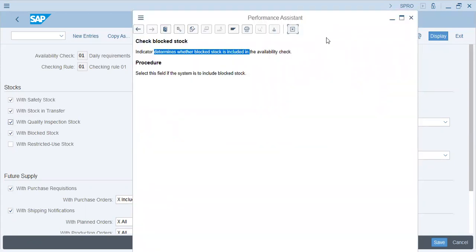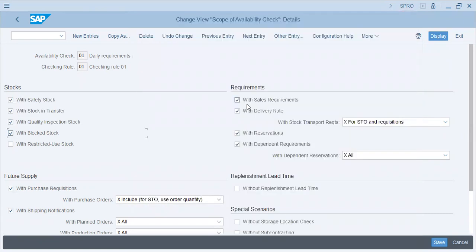Indicates whether block stock is included in availability check, whether stock that is blocked for some reason, because of quality, because of vendor selection, or because of authorization, can be checked for availability or not.